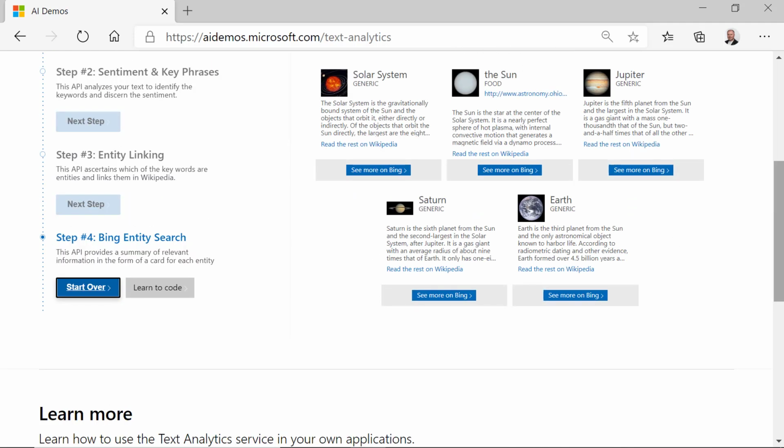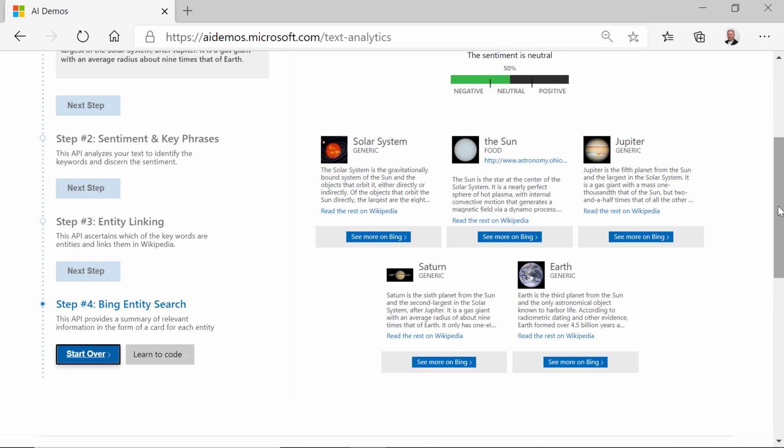And in this case, we're actually doing a Bing entity search. We're using those entities to go and search for specific pages about those different entities. So I can see there's the page on Saturn that we just went to, but I've also got pages on the solar system, the sun. All of those entities that were recognized are showing up here.